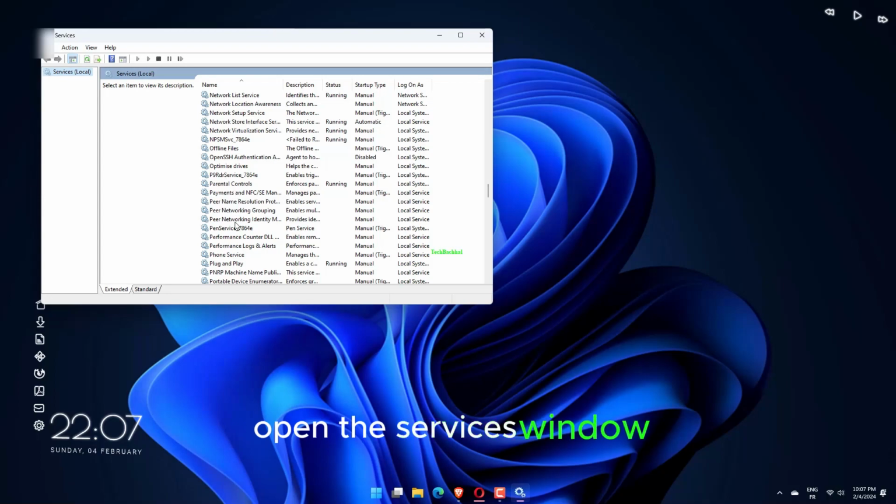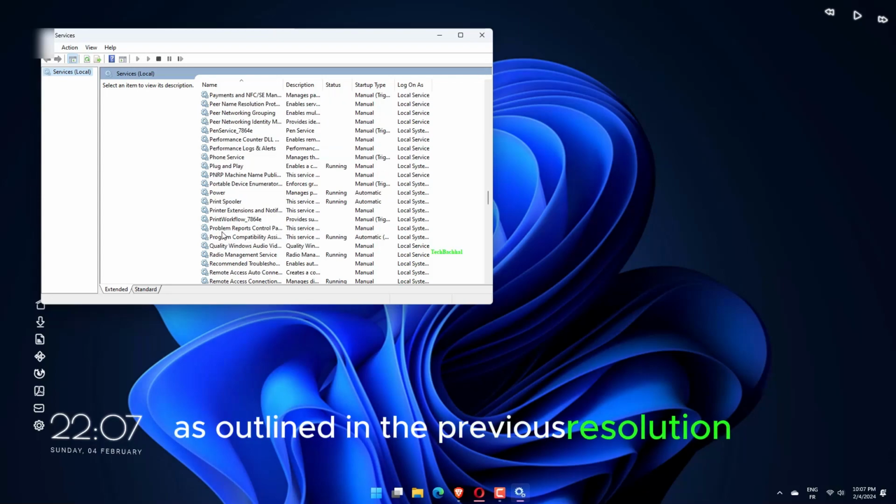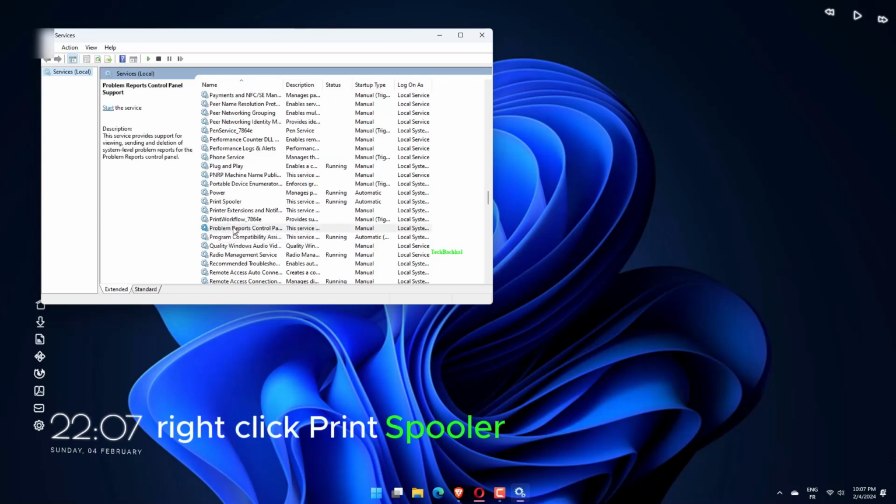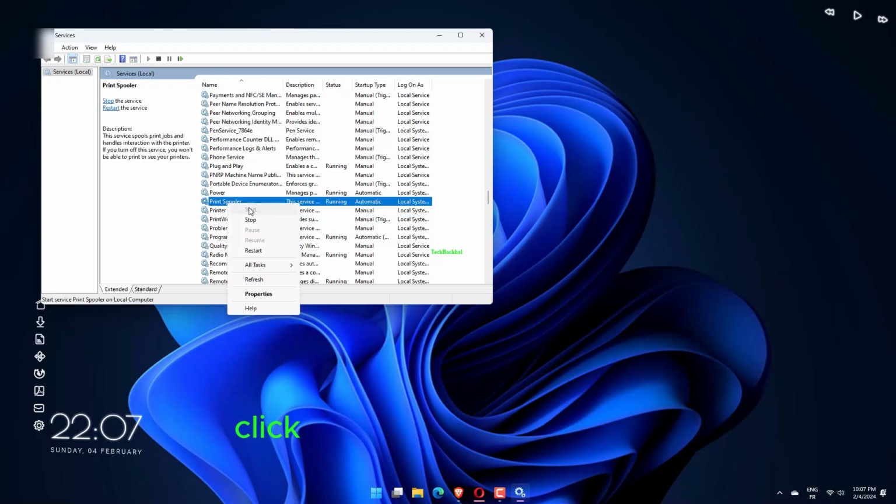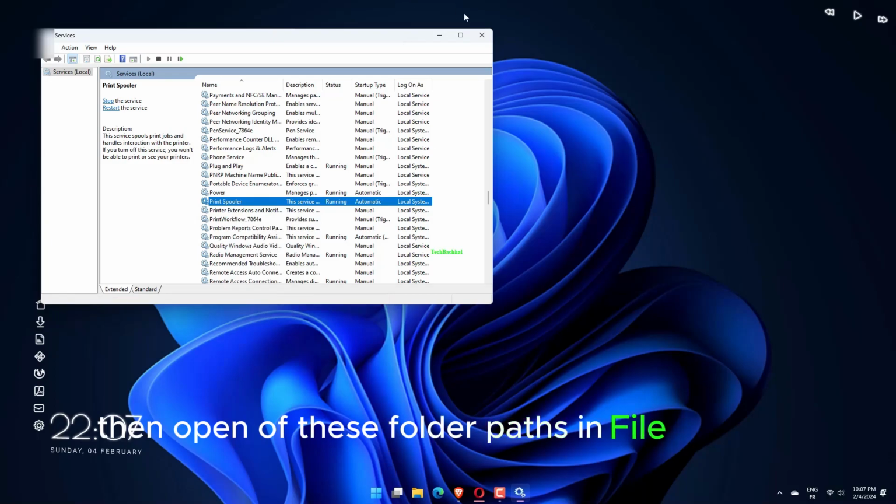Open the Services window as outlined in the previous resolution. Right-click Print Spooler and select Stop. Click the Folder taskbar icon. Then open these folder paths in File Explorer.